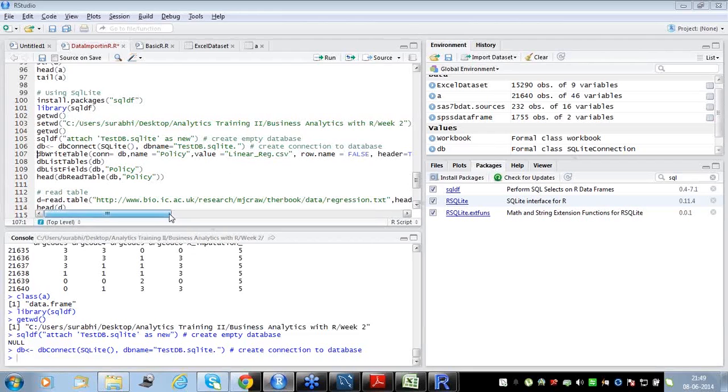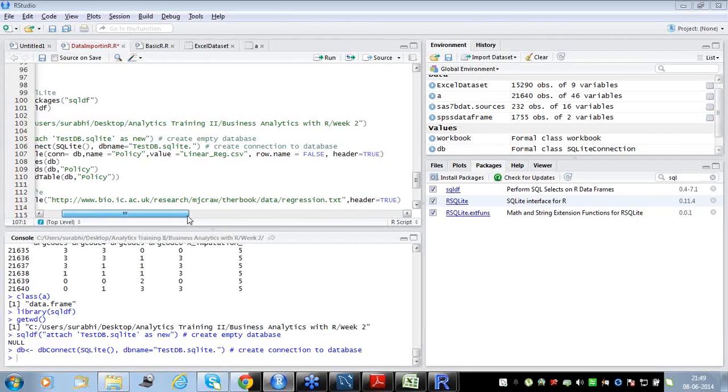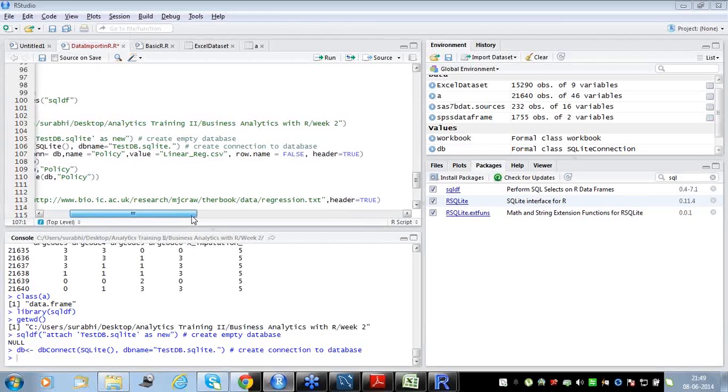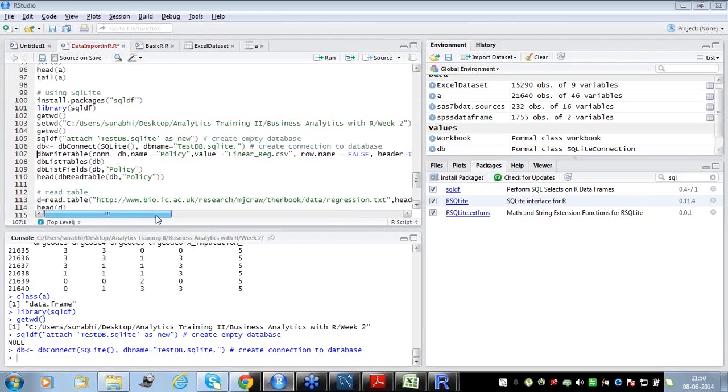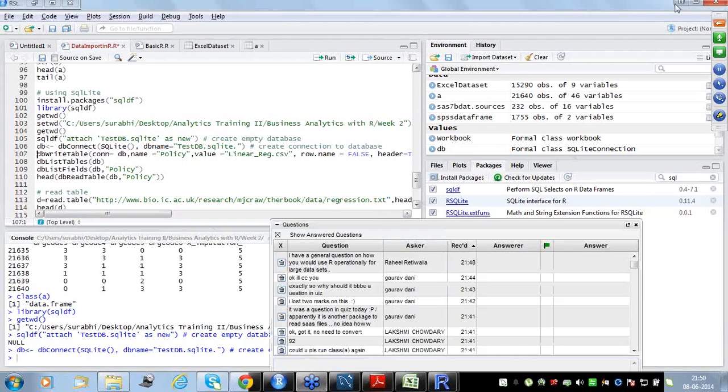That one I'm doing, and row.names is false, header is equal to true, because I don't have row names in my file. If you have row names, then you can set row.names equal to true. So let me show you where I have this file.